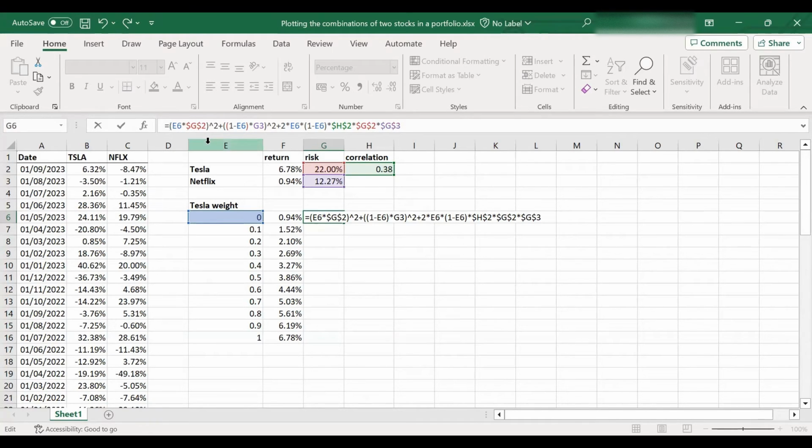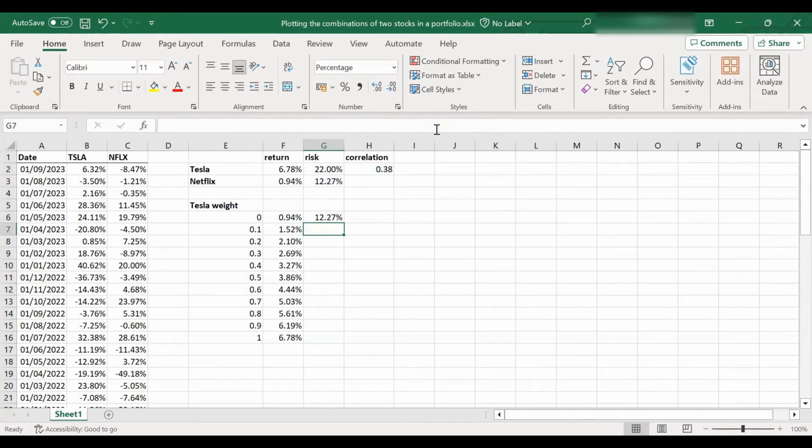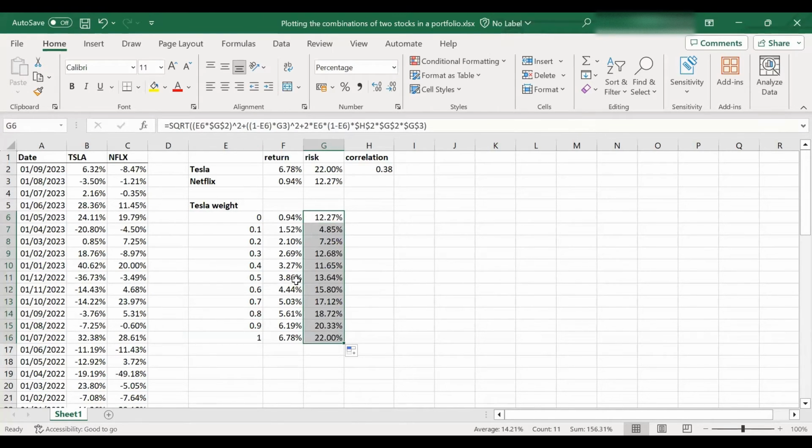Okay. And if I take the square root, that will give me portfolio risk. And that turns out to be, not surprisingly, 12.27%, because at the moment I'm not investing anything in Tesla. So all my portfolio is in Netflix. And again, this bottom figure is exactly the same as this because now everything is in Tesla.